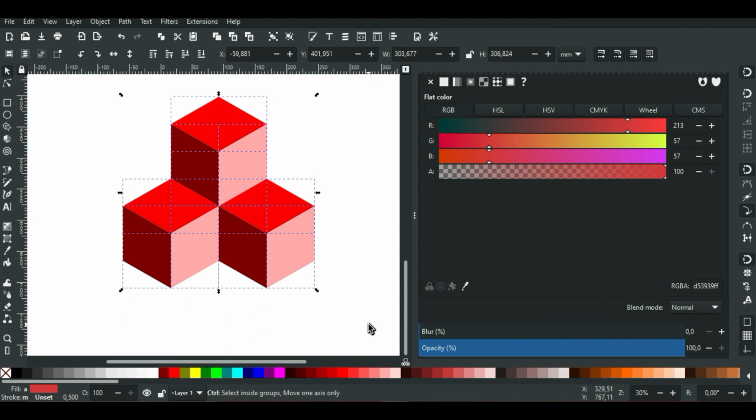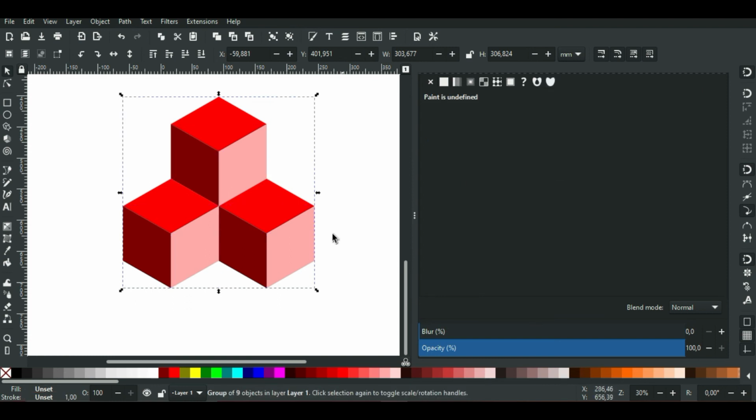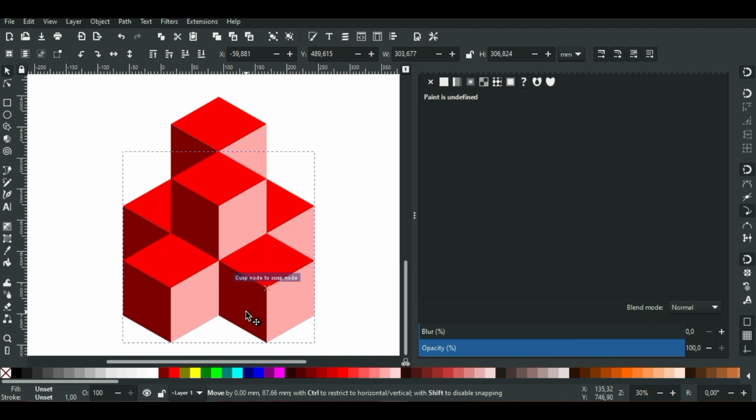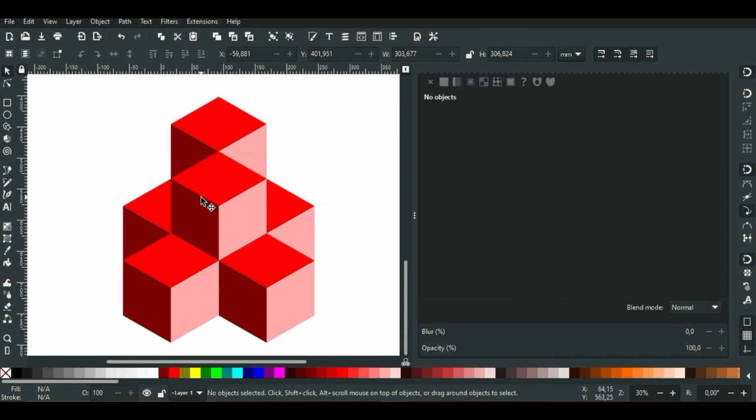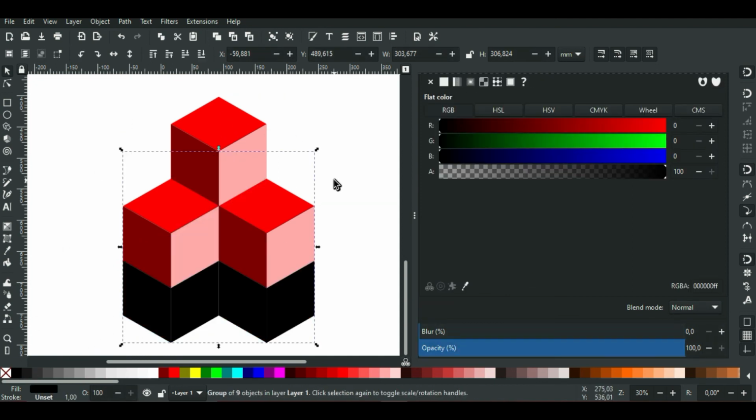Now hold Control, select everything, hold Control and G to group it together. Now I want to create some shading, so we hold Control and D to duplicate it. Now we just grab it till we snap this upper corner right here. We give it a black color, we drop it to the bottom.